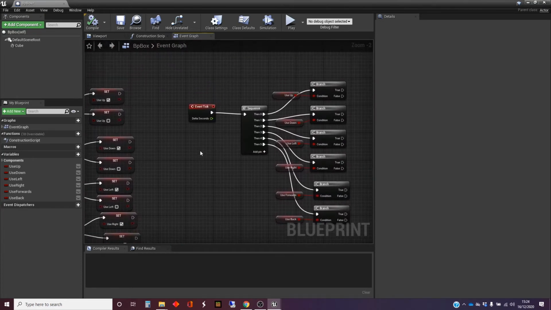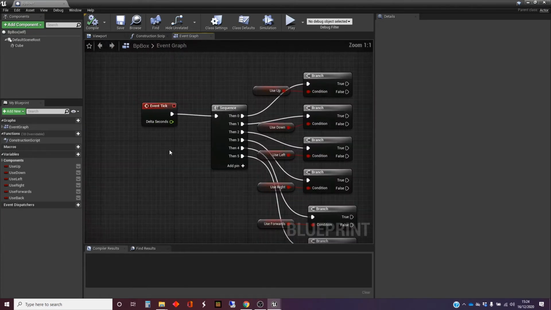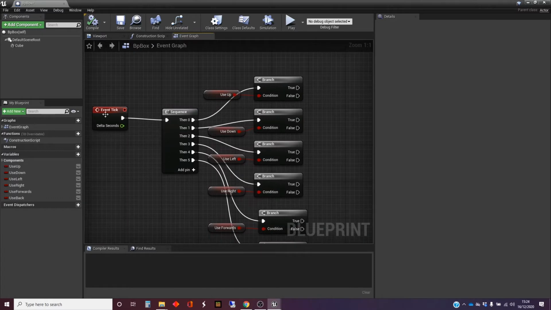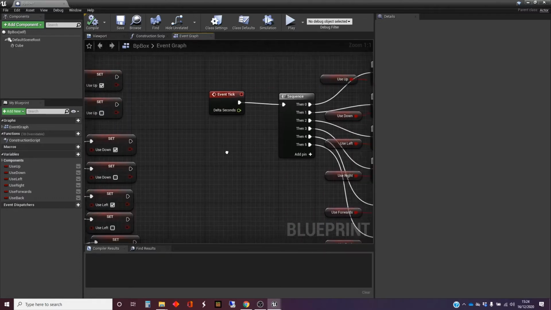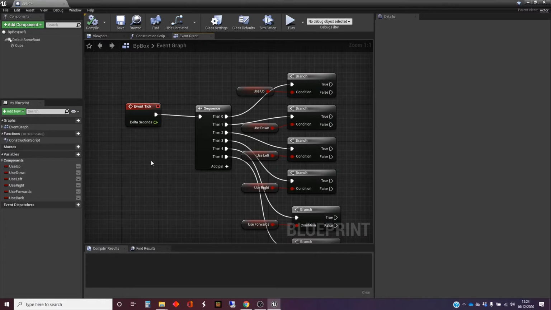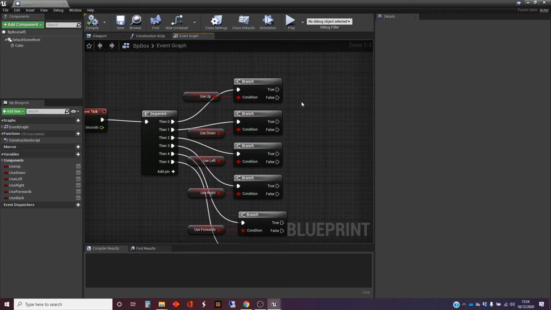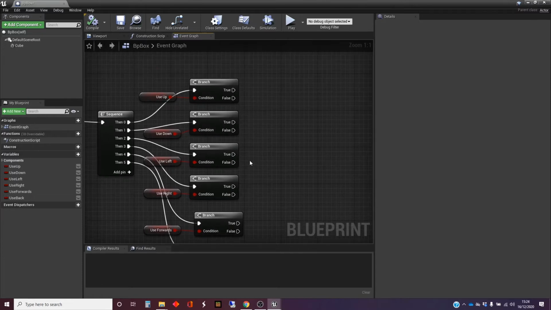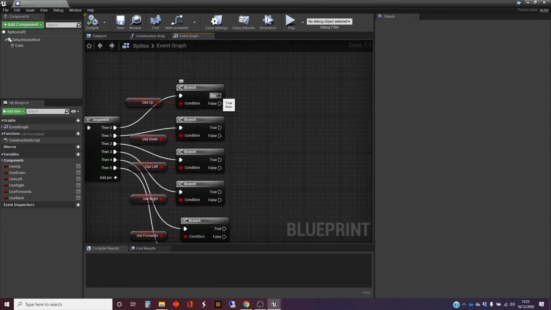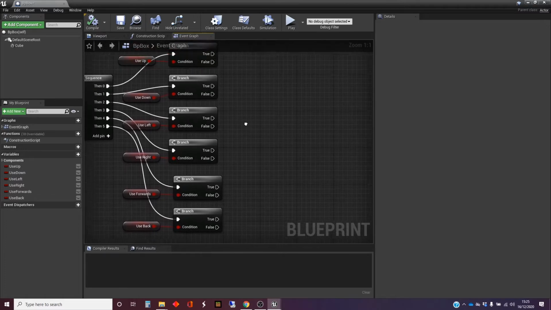And then in event tick, I've got a sequence. I've just got 6 little sequences, and each one of these is a branch which is testing use up. So as event tick happens, which is every frame, it will check which of these keys are being held down by using these booleans, and for those that are, it is going to do something. So we have 6 outputs here that we can use.